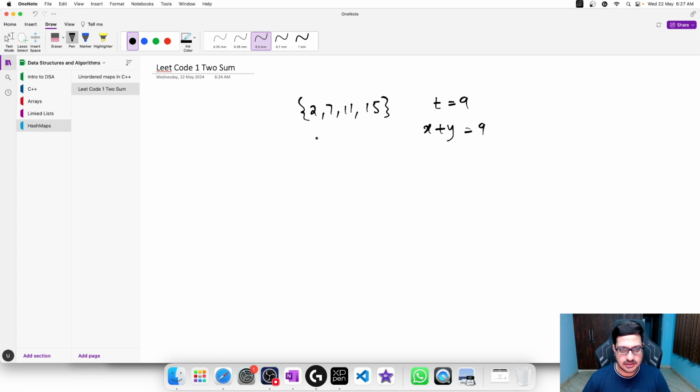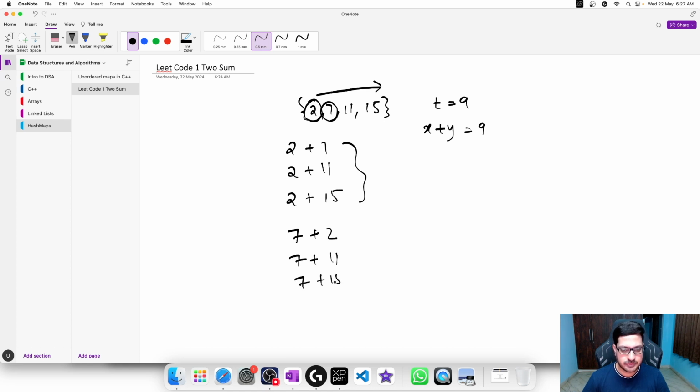So the brute force method is to pick up the first element and compare it with all the other elements. So 2 will be compared with 7, 2 will be compared with 11, 2 will be compared with 15 and so on. And if a target is found, we return the index, otherwise we move on to the next element and repeat it again. So 7 will be compared with 2 again, 7 will be compared with 11, 7 will be compared with 15. So this is the brute force method. As you know, this can involve a nested loop and it is in the order of n square.